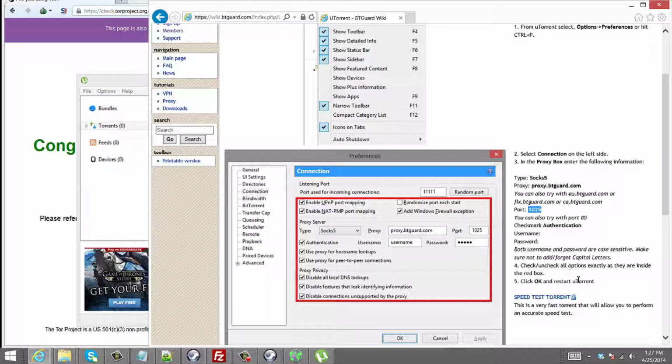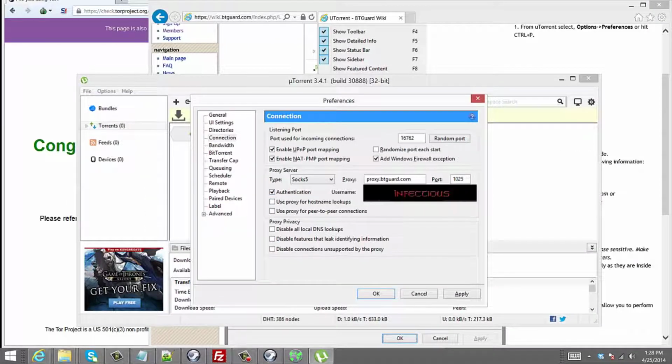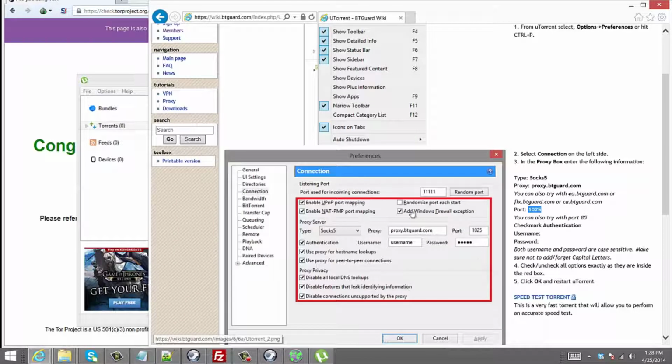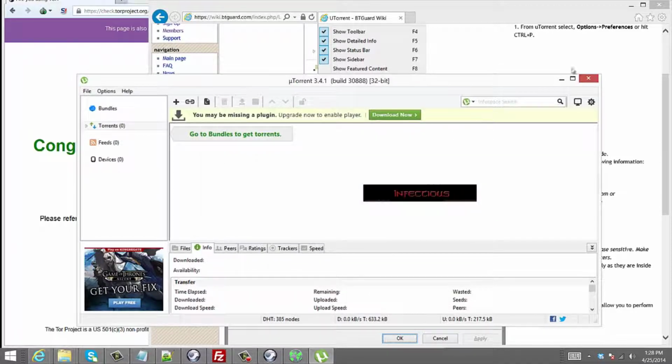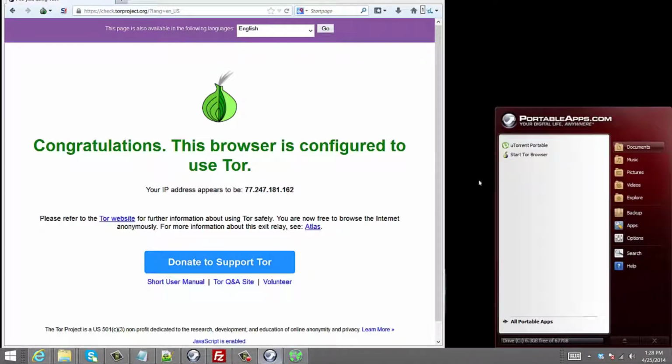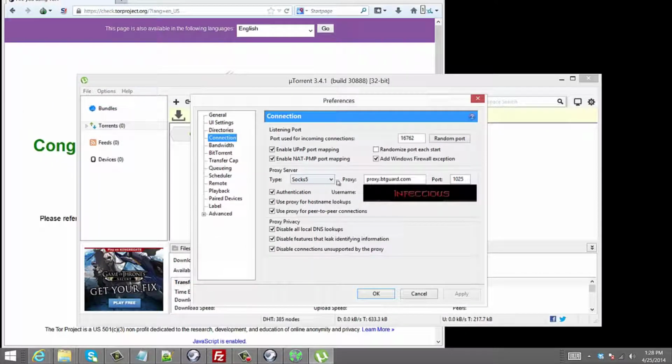And as you can see, it needs authentication, so we're going to put in the username and password. And we'll go ahead and block that out for you so you don't see what mine is. And then as you see, the rest of the content is all checked out, such as use proxy for hostname lookups, use proxy for peer-to-peer connections, disable DNS lookups. So this is going to prevent the connections from the uTorrent to go outside of the encrypted traffic or through the proxy. So we're going to close it, set it up again, and everything's there, so that's good to go.